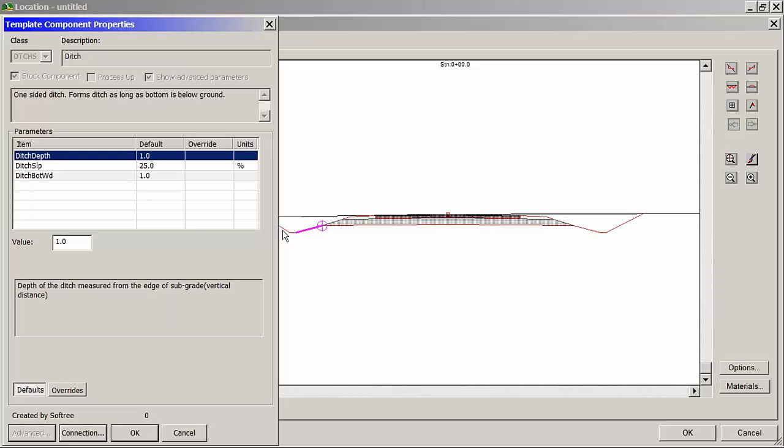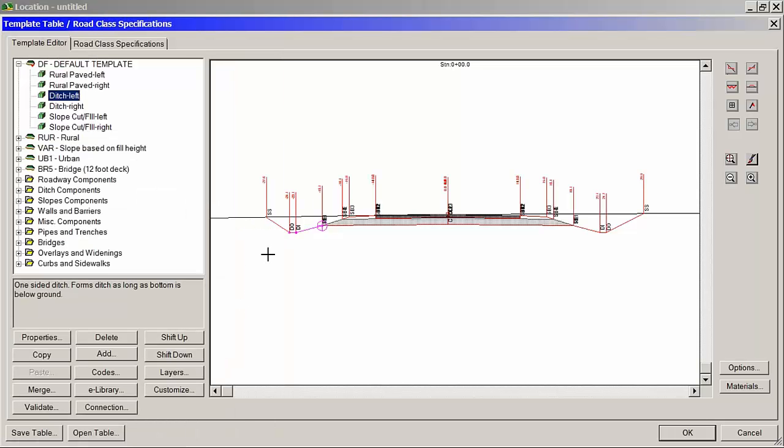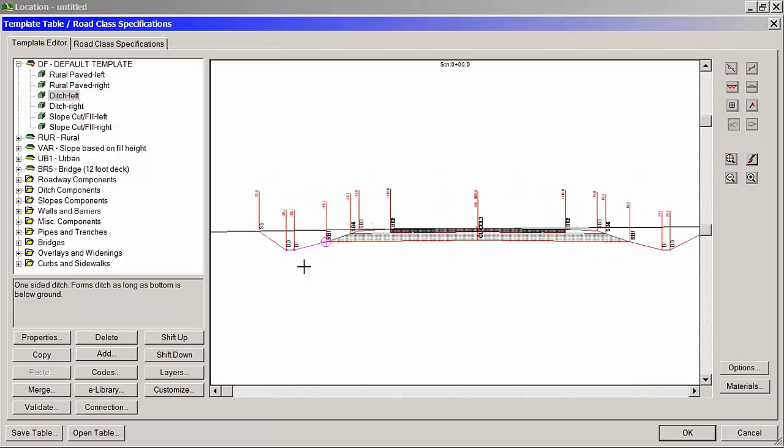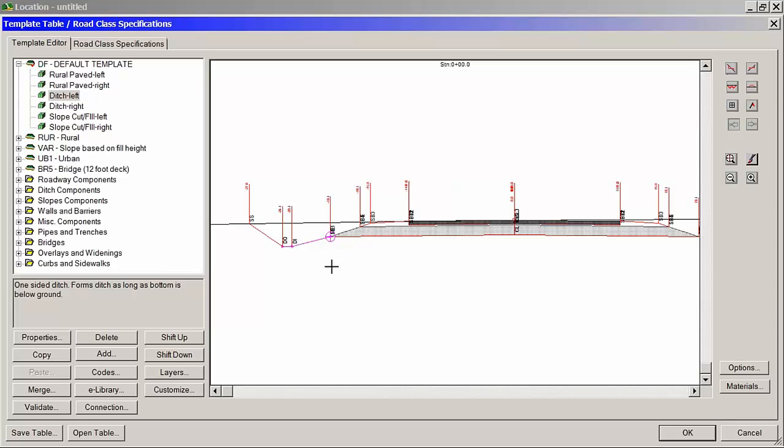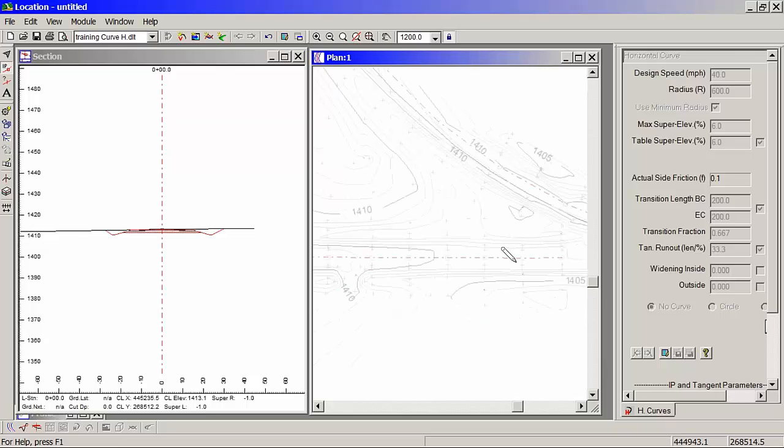Ditch depth from subgrade down, ditch and slope, and then ditch bottom width. Most counties usually have a ditch bottom width of about 4 feet for imperial designs. That's what I've seen most of the time, anywhere from 4 to 8 feet. I'm just going to leave it at my default of 1 foot. That's fine. It's just for demonstration purposes. That's good enough. Press OK and use that template. Start designing my road.